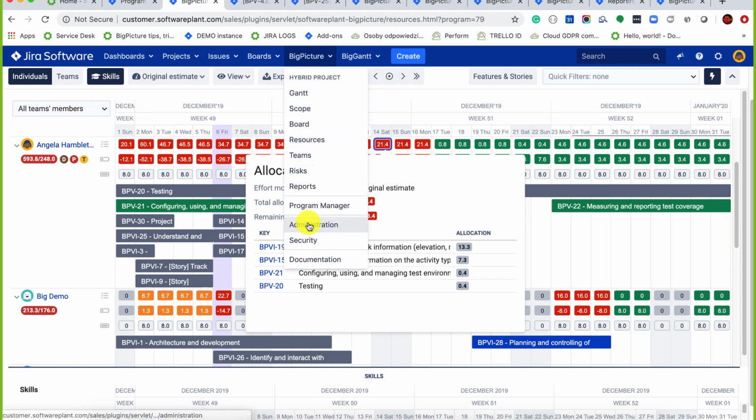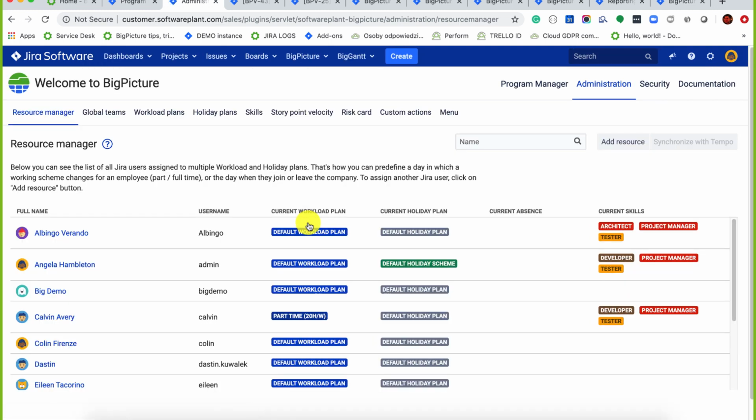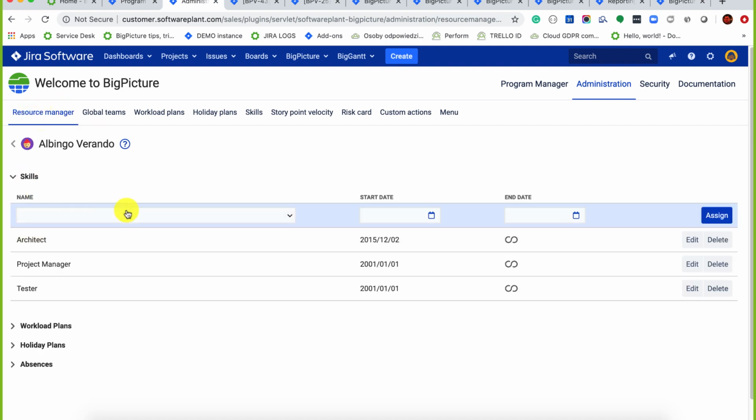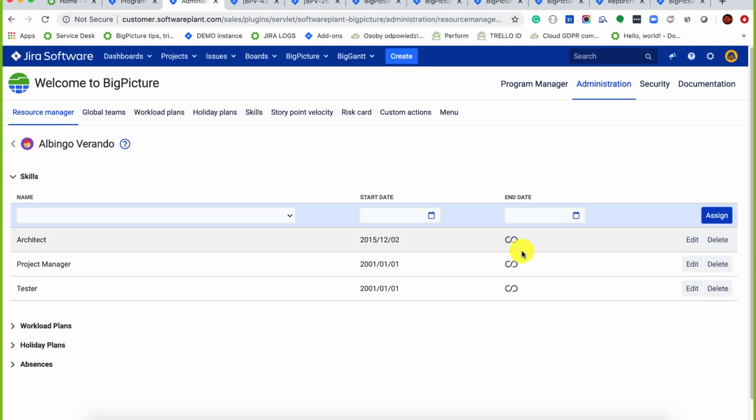Also, the question is, what information is required to use this module? I will go to the BigPicture program administration now to talk more about the resources. So here you have the resource manager view. If you click on the resource, you will see a detailed view with skills, workload plans, and holiday plans.